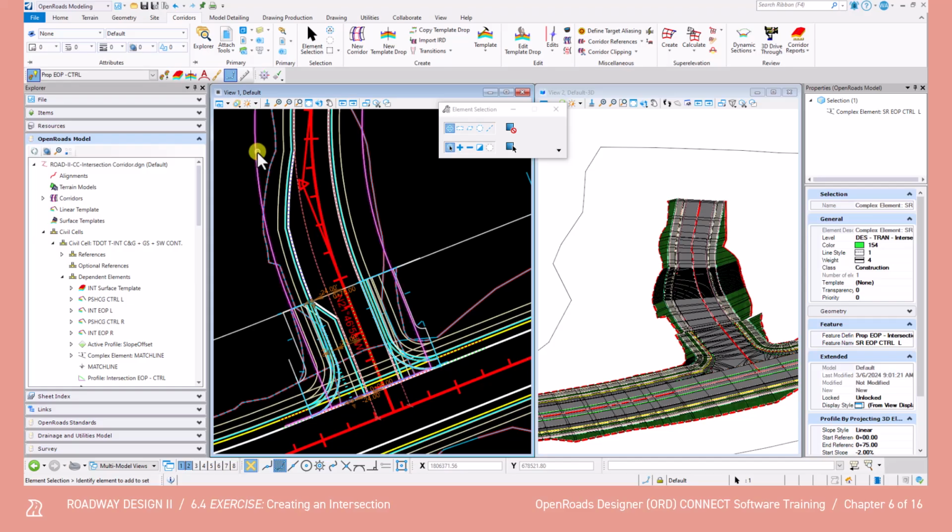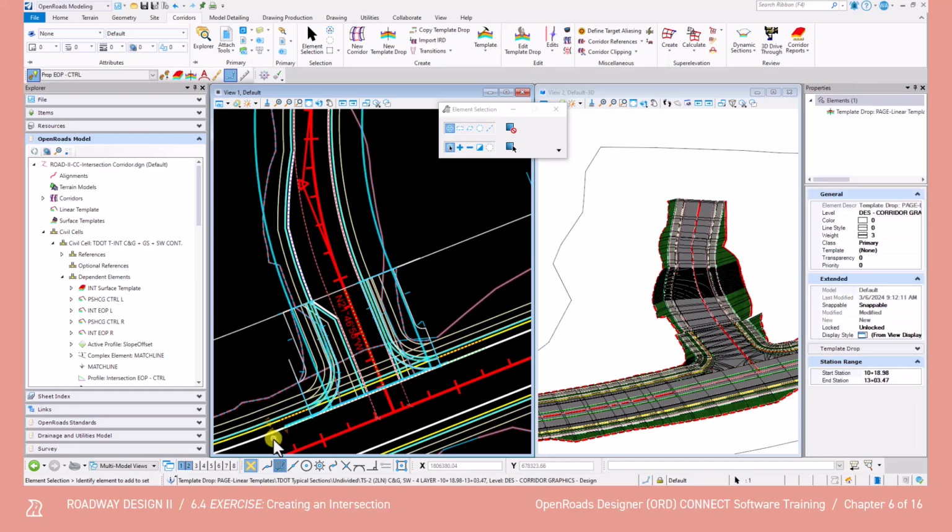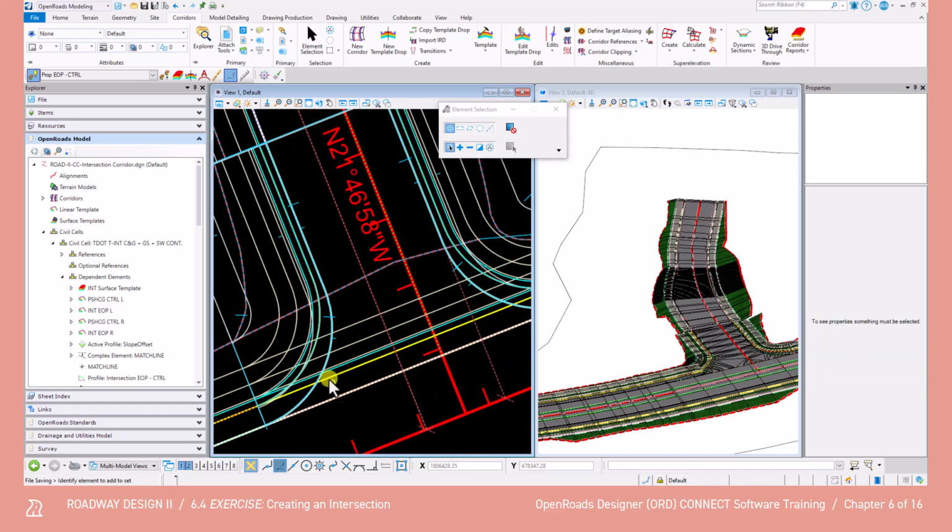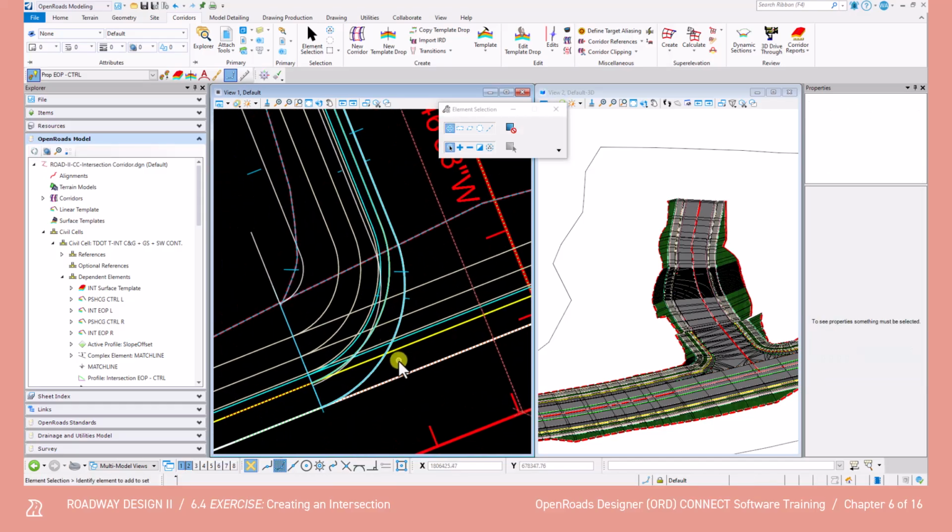To clean up the intersection, we will now move the side road template drop to station 10+93, which is where the civil cell ends. Notice that the civil cell automatically lines up with the mainline PSH-CG, but it did not line up with the side road shoulder. To fix this, first locate the SR-PSH control line.